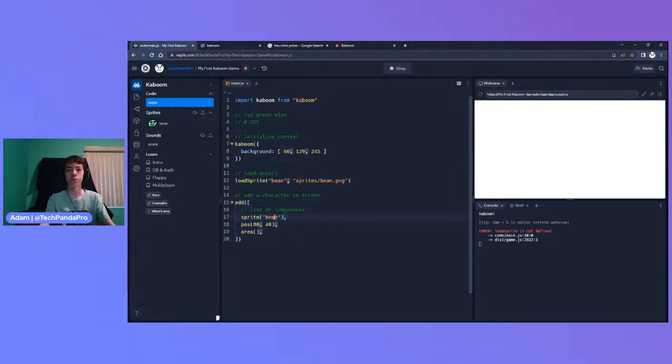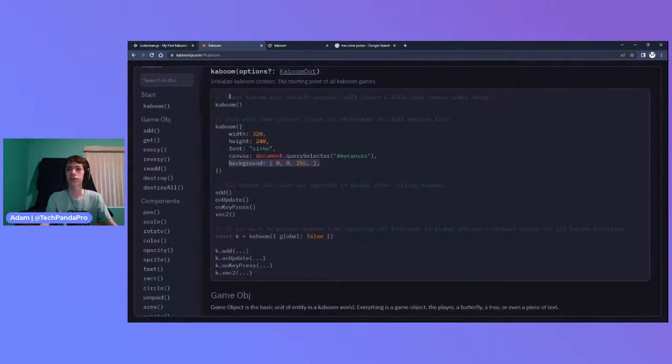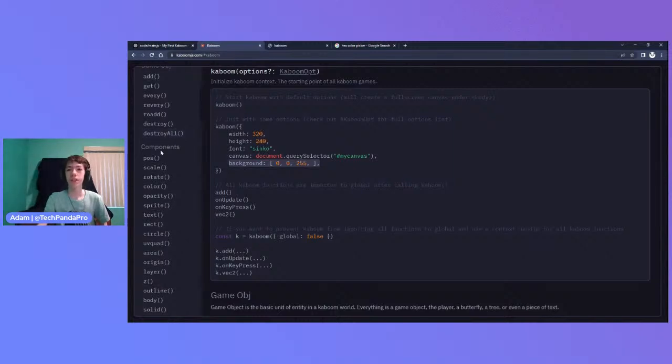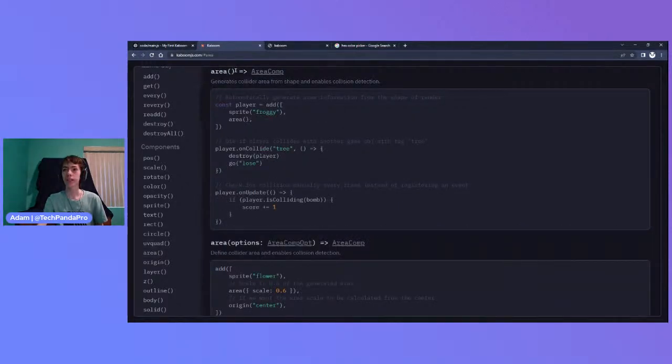And so you can put sprite bean, position, which is in pixels, and an area. And what you can do is if you're like, wait, what's area? What does that do? Well, good news for you, because you can go to the docs and find area in the sidebar. And I see it right here. So if you click it, you can see it says generates collider area from shape and enables collision detection. So basically, area turns on collision detection for that shape.